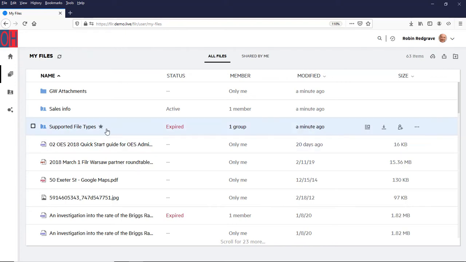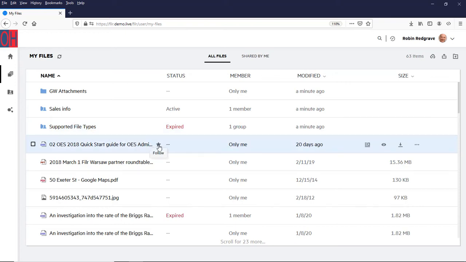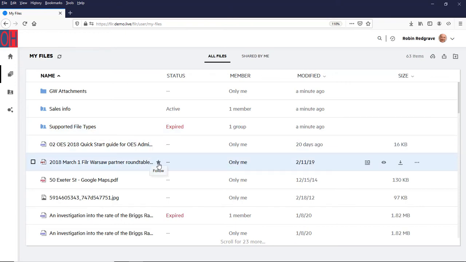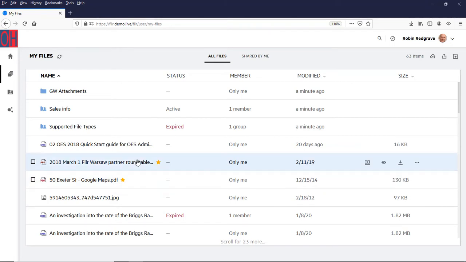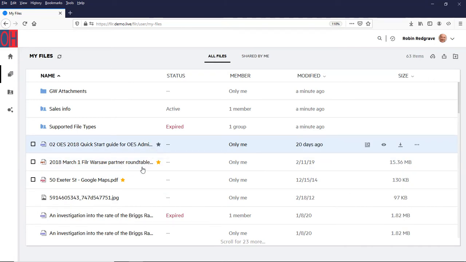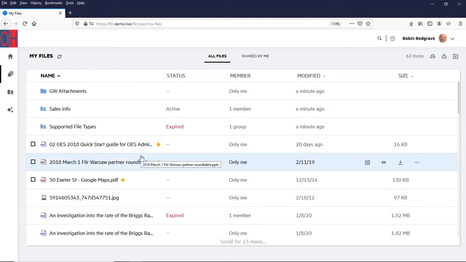Something else you may have noticed is that I've got this little star behind folders and files. If I just click on that, that gives me the option to follow that item, and so I can follow items here, which will then send me an email letting me know when something's changed on that item. So if a colleague of mine edits that file and saves it, I'll get an email telling me of that change.